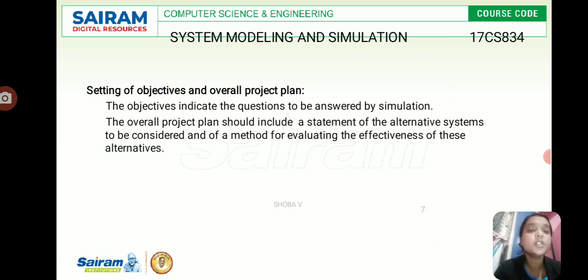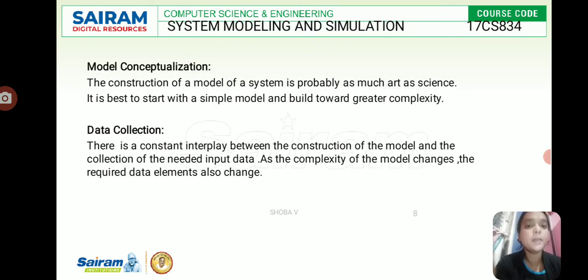So here these objectives indicate the questions to be answered by the simulation. The overall project plan should include a statement of alternative systems to be considered, and the method for evaluating the effectiveness of these alternatives. So if we are going to consider the effectiveness of the changes to the system, then we can go for the remaining process.